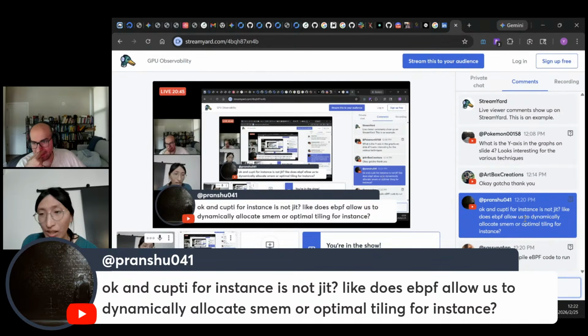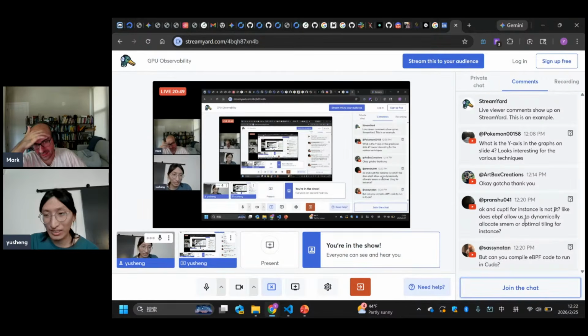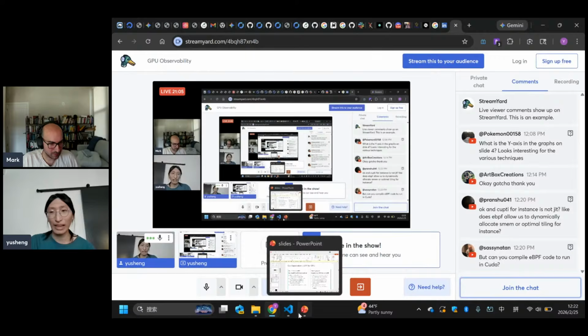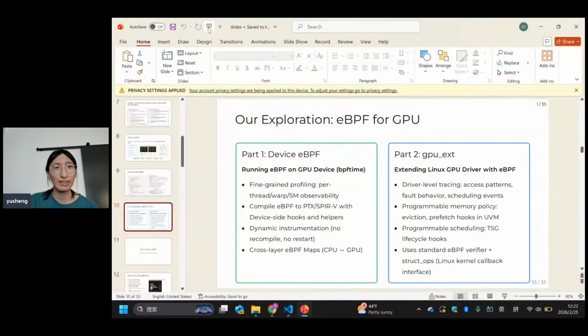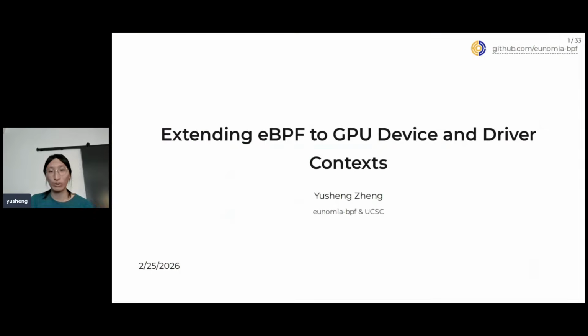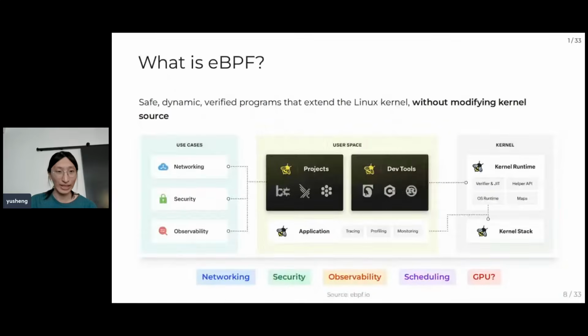I don't fully understand this question. I think that's just not the intent of eBPF. Fundamentally it shouldn't change the semantics of your CUDA program or give performance gains. So perhaps you can clarify your question and we'll get back to it later. We can just continue with slides. So eBPF here is not dynamic allocation. It's inserting some logic in your CUDA program for tracing here.